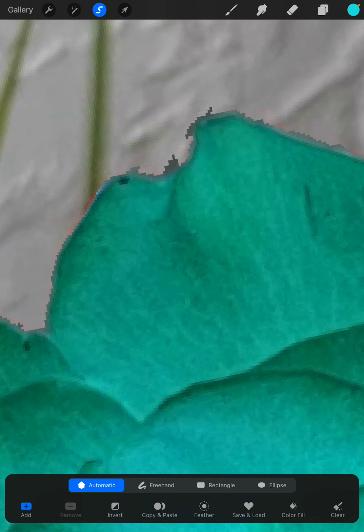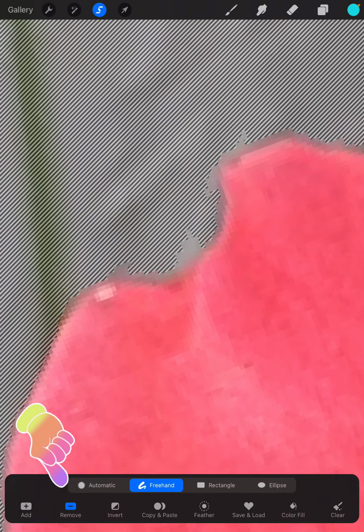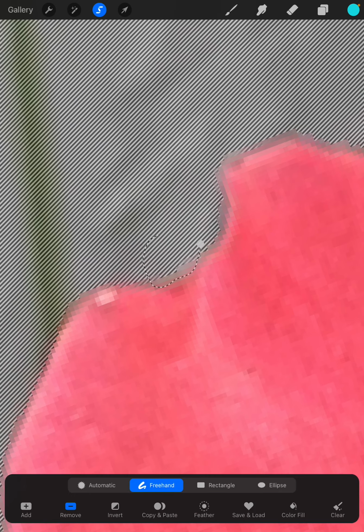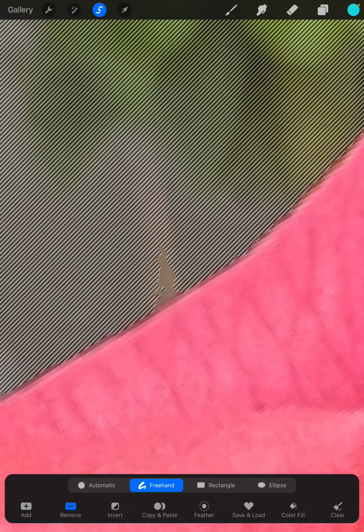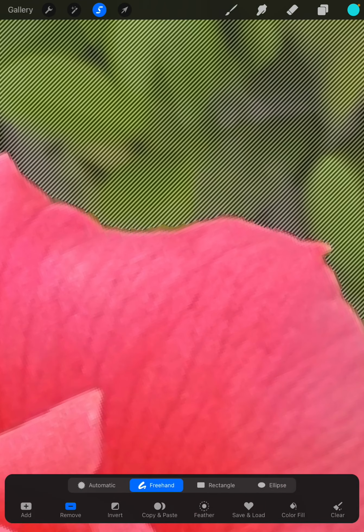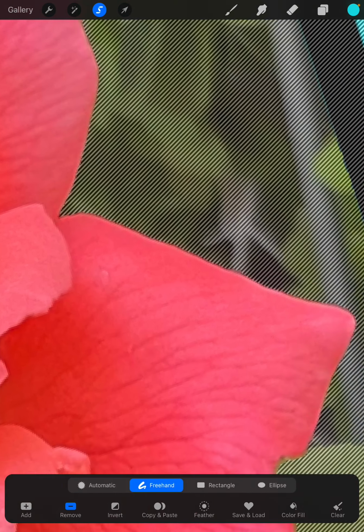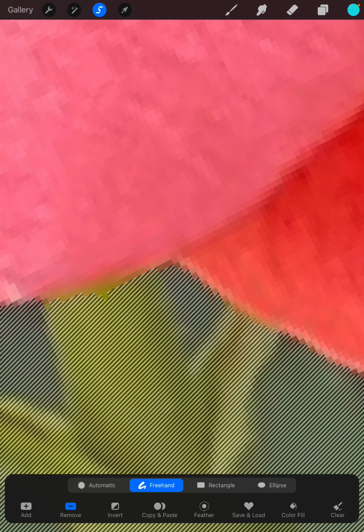So I'm now going to choose freehand down here at the bottom. And I'm going to do a remove. So now I can draw around what I want to remove from my selection. And I'll just quickly go over and find any of those. And take them out of my selection.